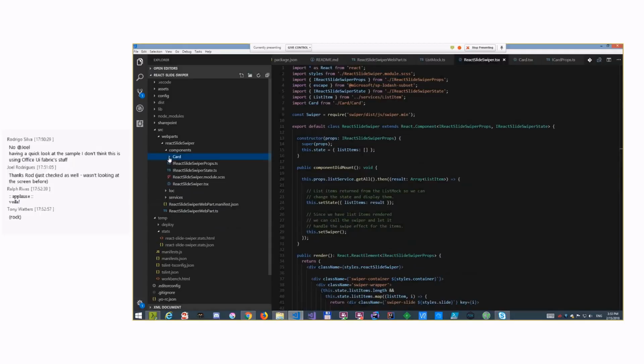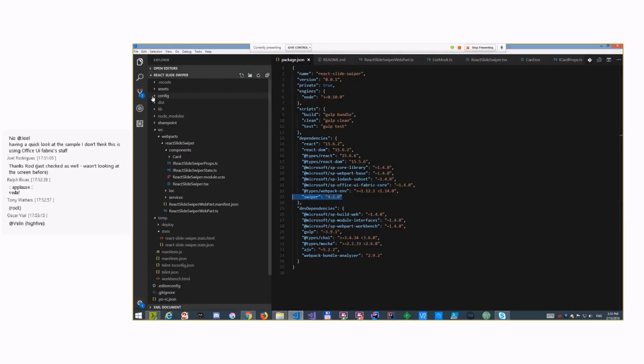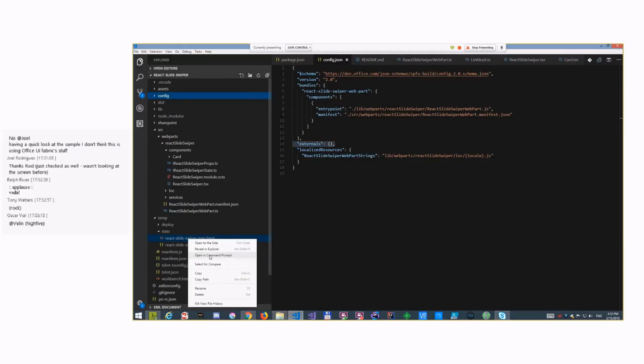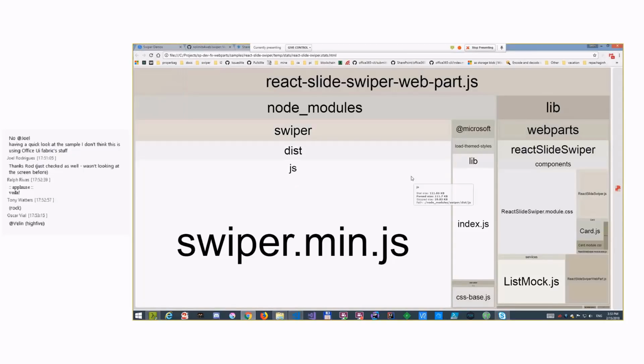What else is good to know is that I've added that library here in the dependencies in the package, but you should probably never do that when it comes to an external library. That should go to your external dependencies here. But for the purpose of this sample, I did it like that so you can boot it easily and see what it does. But very quickly, if we look at the stats again, you see that this is my web part, and this is a web part dependencies diagram.